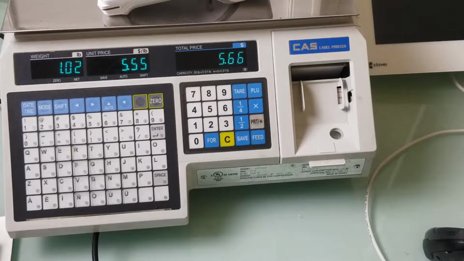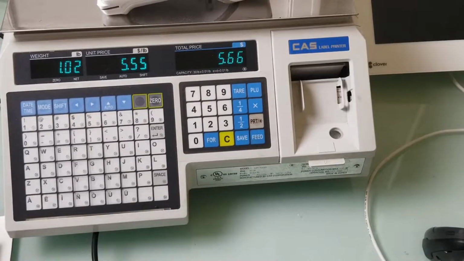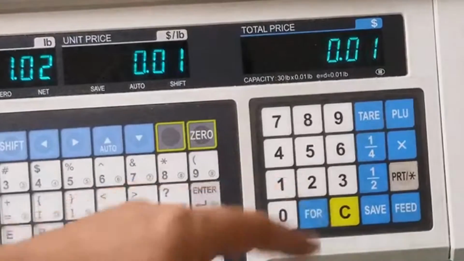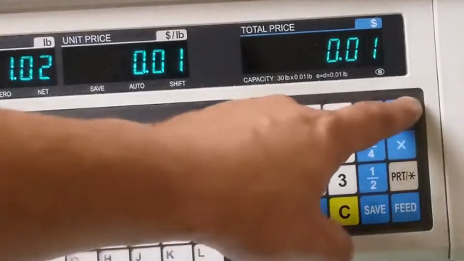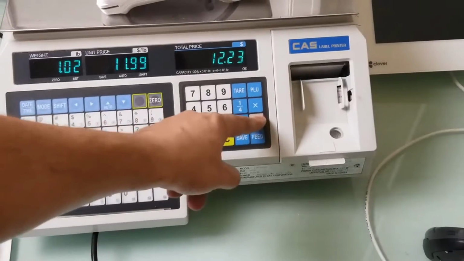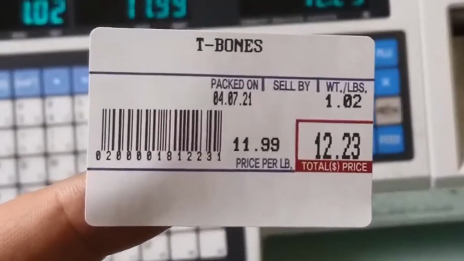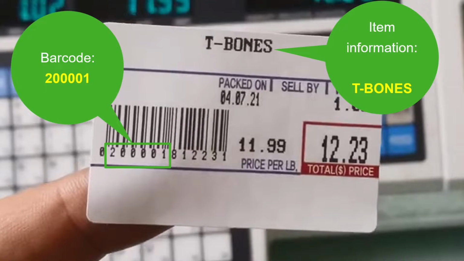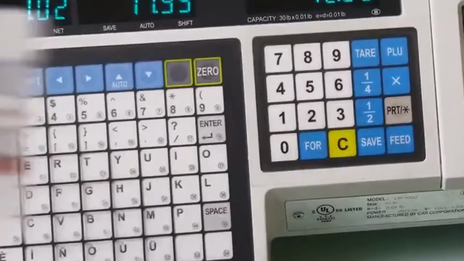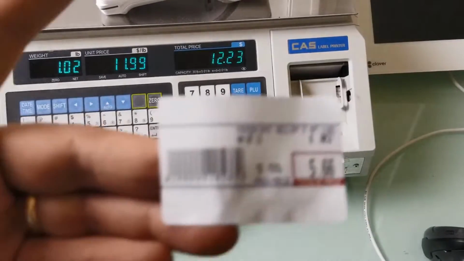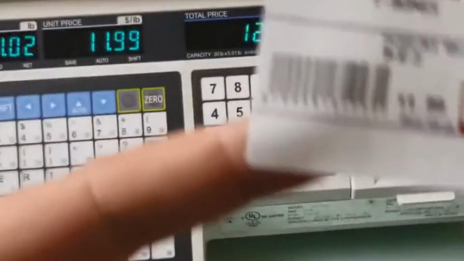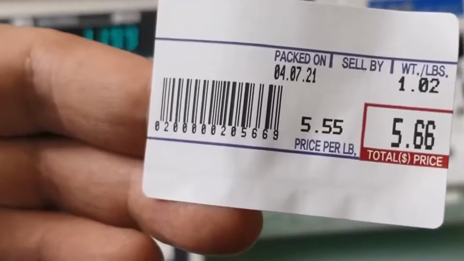And what I mean by item information is, for example, I already have this scale programmed in, so I'm going to go ahead and grab a PLU number 1 and print. And in this case, it tells me that this is T-bones. T-bones versus nothing, right? And so what's the difference really?